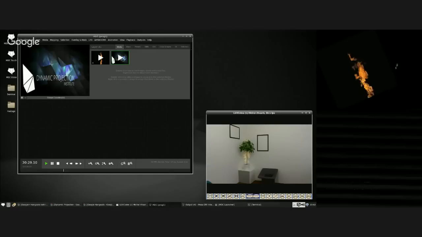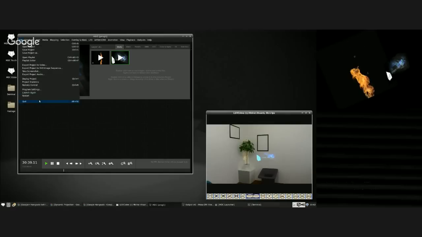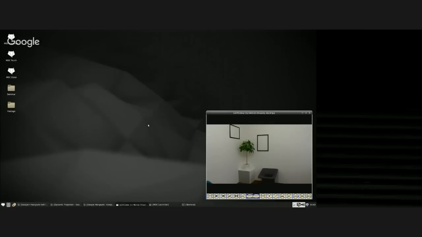When you start the MDC-X server, we start blank, just with the desktop, so I will close the current project now, and we start with a blank screen.